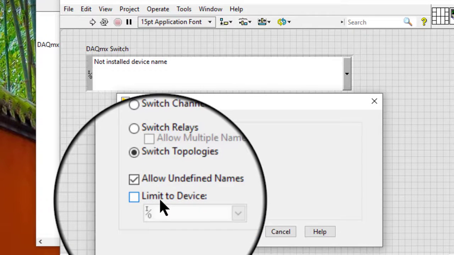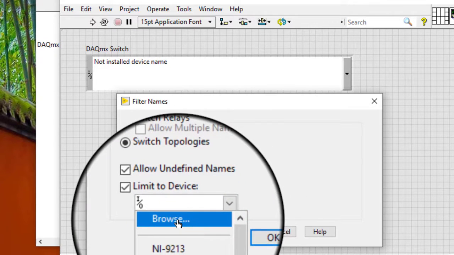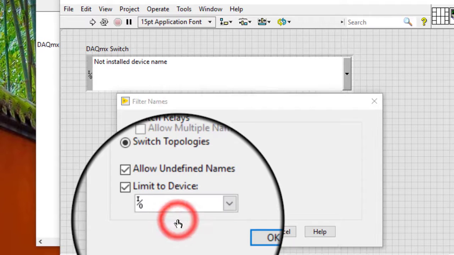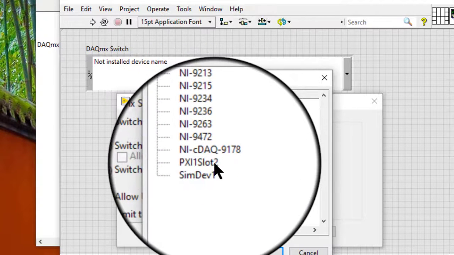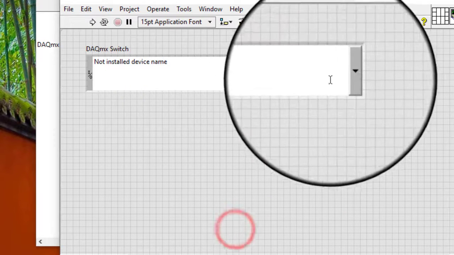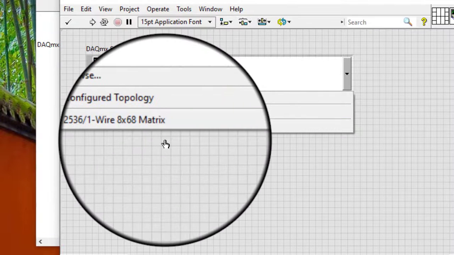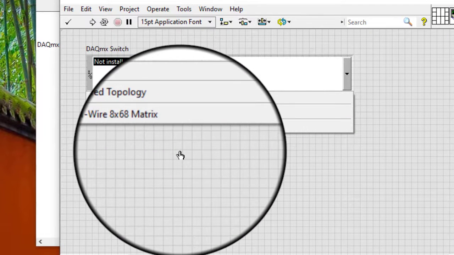Limit to device. Place a check mark in the checkbox and select a device name to show channels, relays, or topologies from that device only. You can select Browse to select multiple devices. And then options from that device only appear in the drop-down menu.